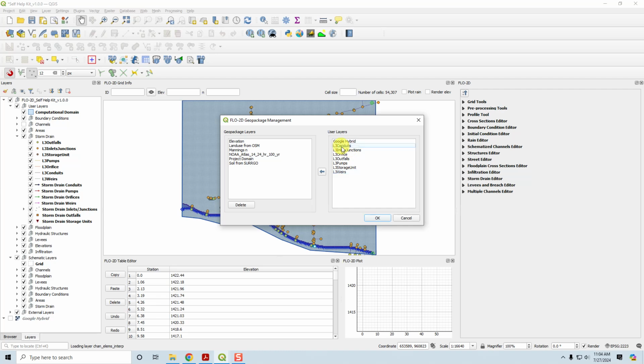Sorry, let's try that again. No, it's not a shift. It's just a click and drag. Okay, it's not a shift. I'm not going to move these over to this group because I don't want these to be part of the geo package. Because once I use these, I no longer need them, and that's new.